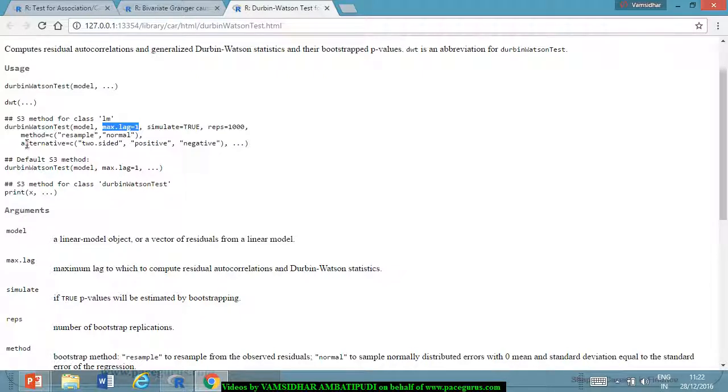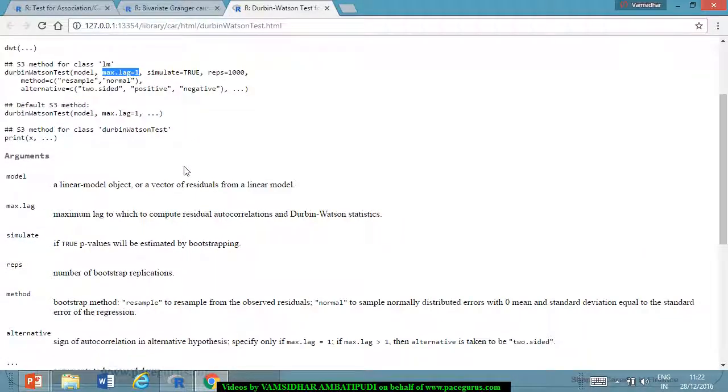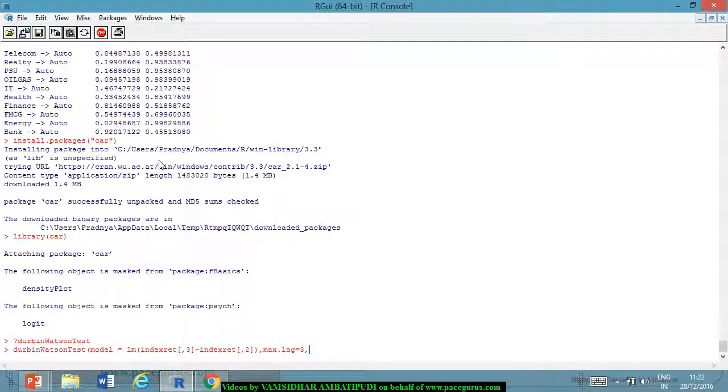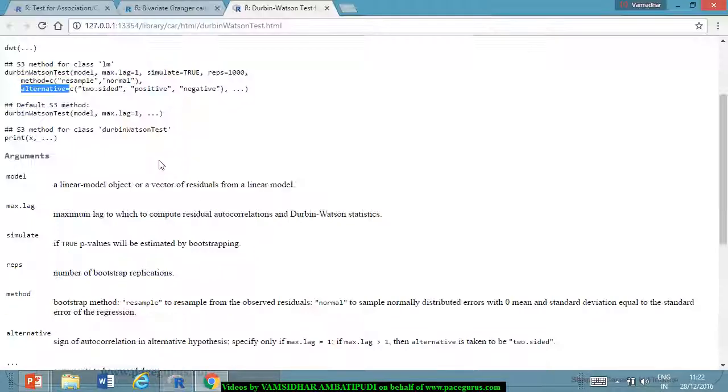Then I need the method. Again, this method is also for the simulation purpose itself. And the alternative is something that I need to give, because I'm interested in whether it's a two-sided or a one-sided kind of test. So I can go with two-sided. I think that should be sufficient.